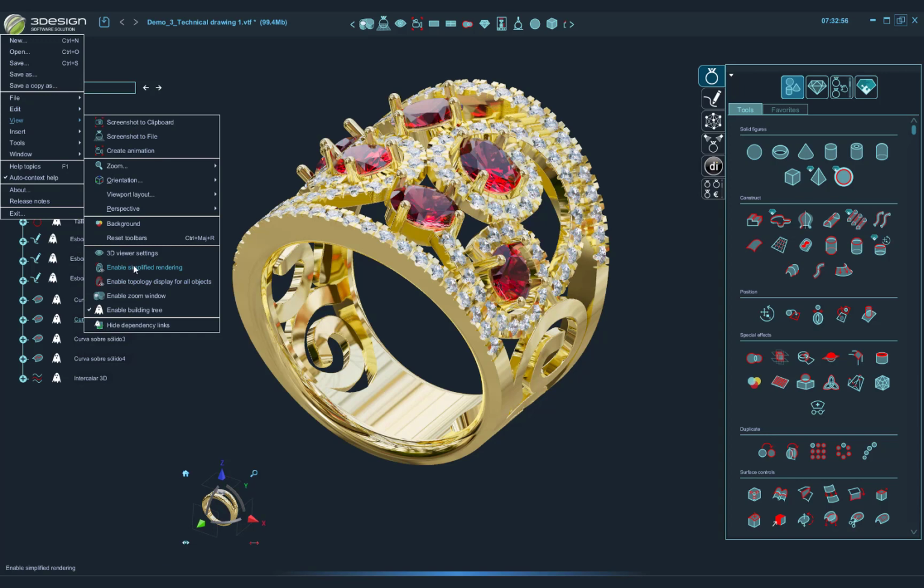So I prefer to show you this direction. You will see that we have a shortcut, but as I need to talk about the new right click after, it's better if I go via this direction. So 3Design, View, and Enable Simplified Display.